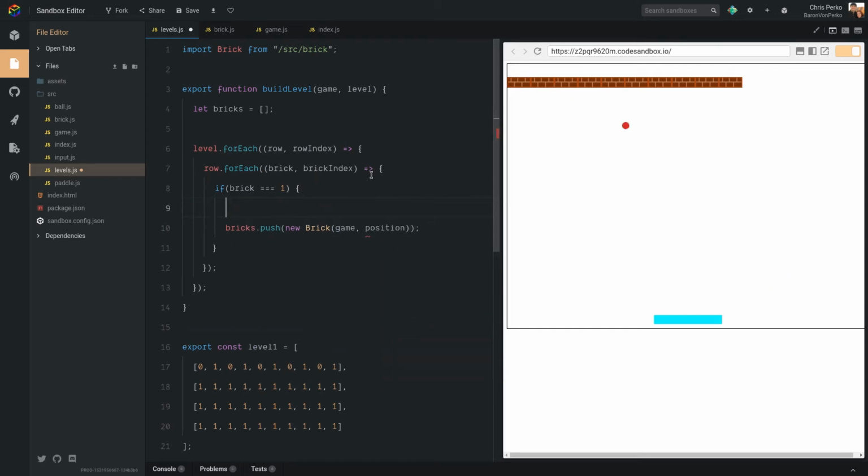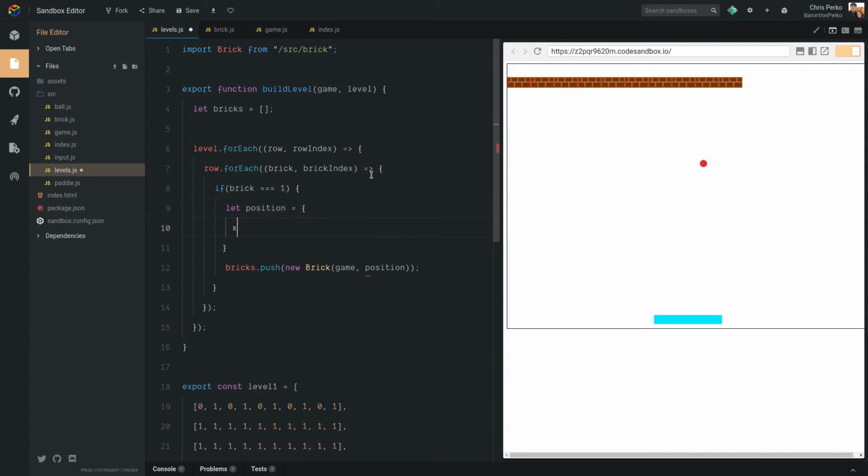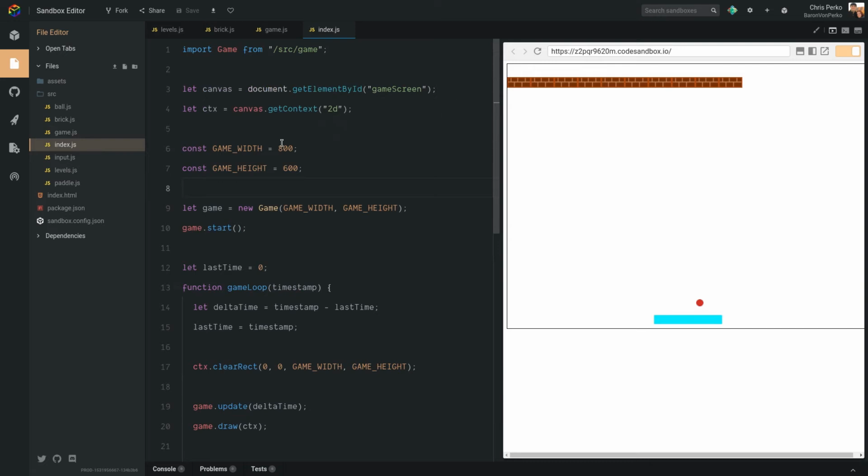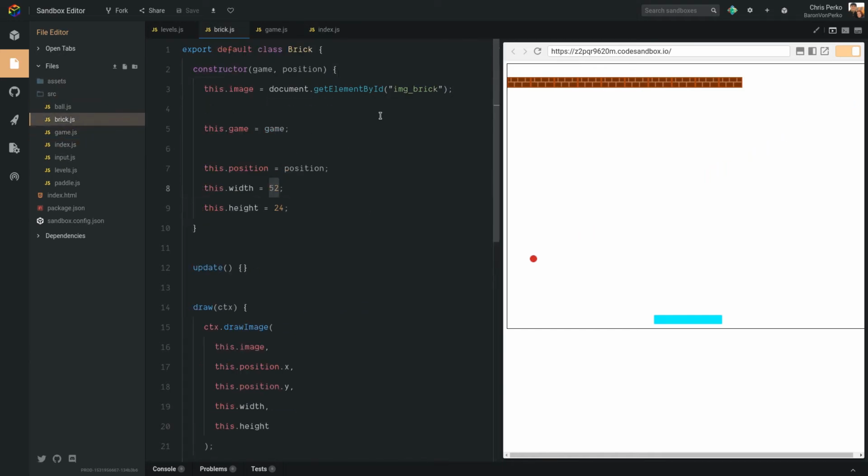We need to create the position. Just leave that as a placeholder for now. So our X and Y, what are we going to do here? So our full game width is 800. We're doing 10 bricks per row. So let's change our brick size to 80. So 80 times 10 is 800. We have the height of 24.